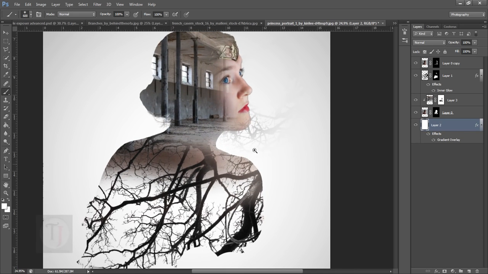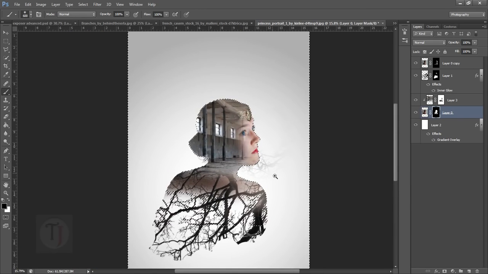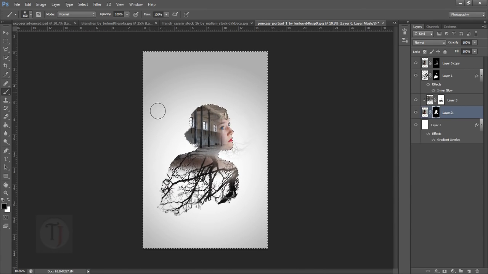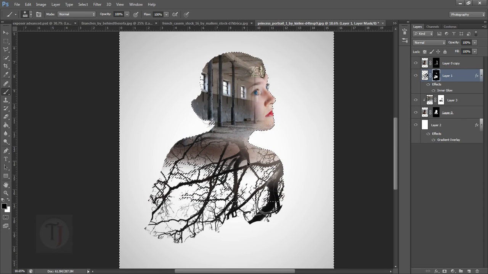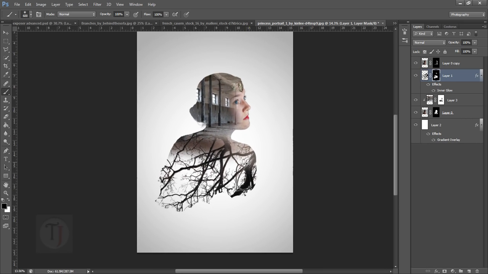So looks pretty good, and as you can see here, we have these branches here that we don't need. So I'm just gonna Control click on this, and then I'm gonna press Control Shift I to invert that selection. You can see these marching lines here, so that means that this portion is selected and this is not. So I'm just gonna go back to my branches again, and then I'm gonna get rid of this, and then I'm gonna press Control D. So this looks great.